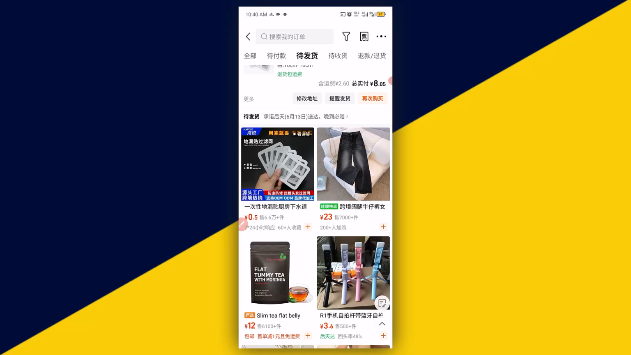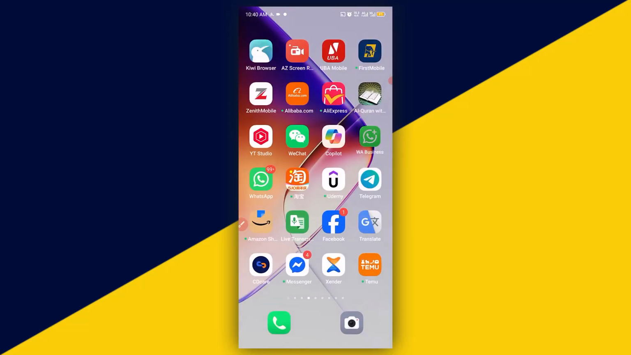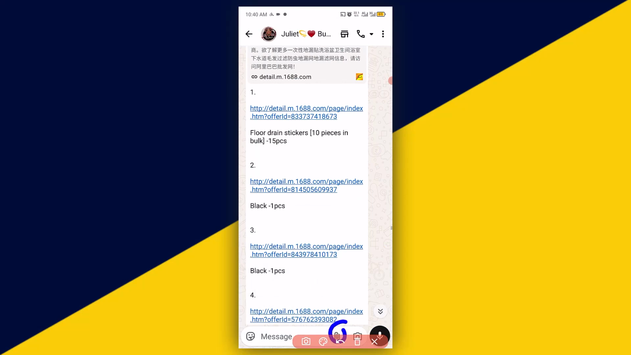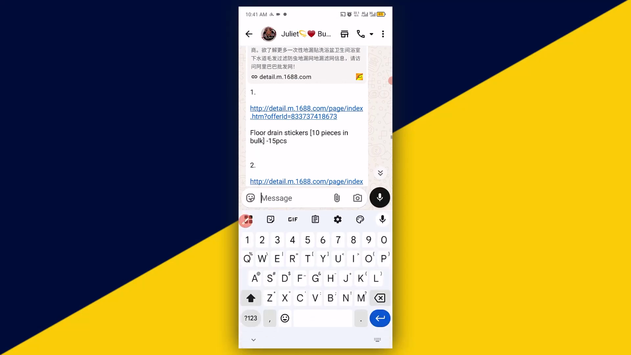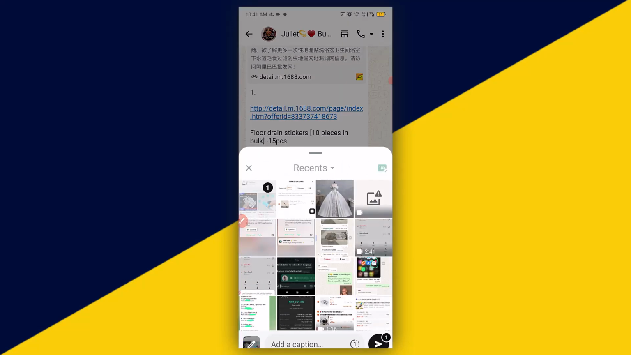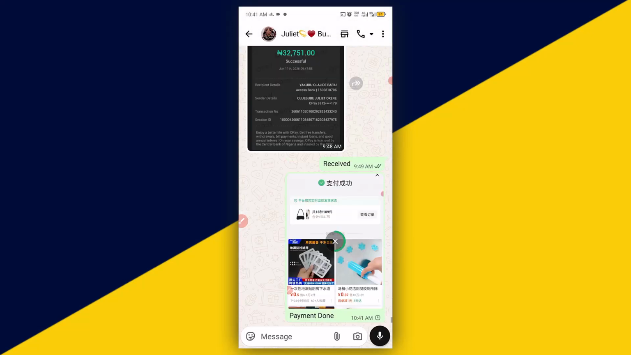Lastly, I'm going to exit from my 1688 right here, and I will open up my WhatsApp to send the proof of payment to the owner of these goods. For that, I'm going to simply click on attach right here, then select the proof of payment and say payment done, and hit send. It's that simple.